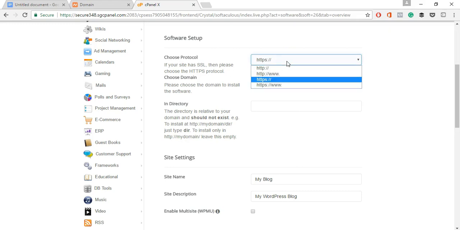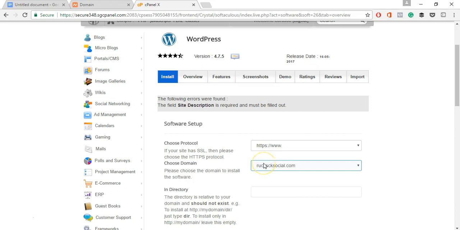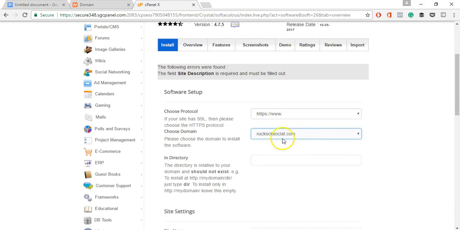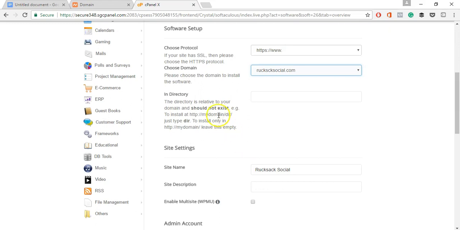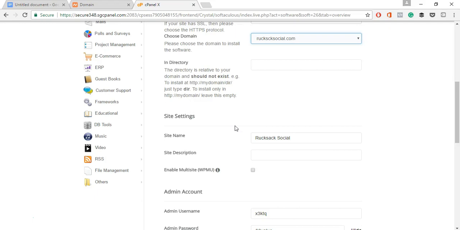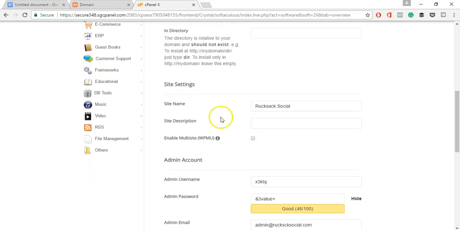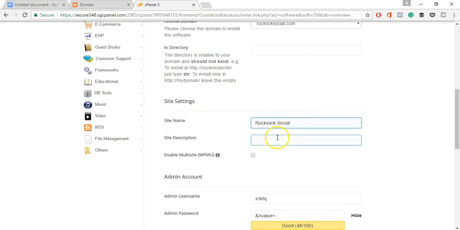And on this page, you go ahead and select your protocol, and then you'll go ahead and select your domain. So Rucksack Social is what I was working with. And I usually leave the directory blank. It will automatically create a directory for you. And scroll down to Site Settings. Go ahead and name your site. This is Rucksack Social, and give it a description.